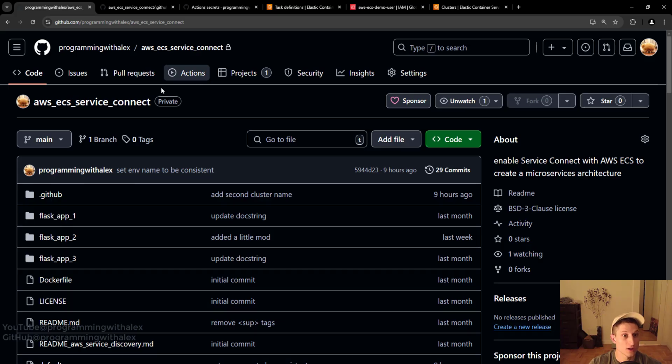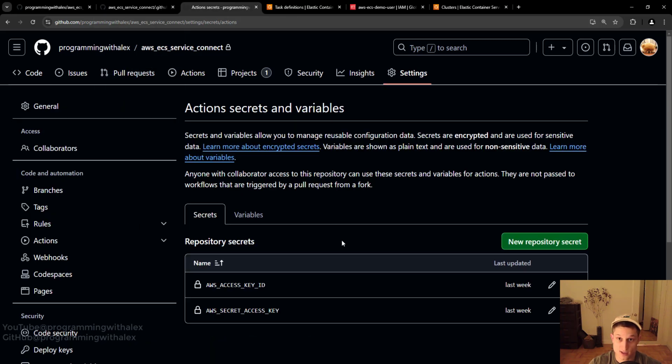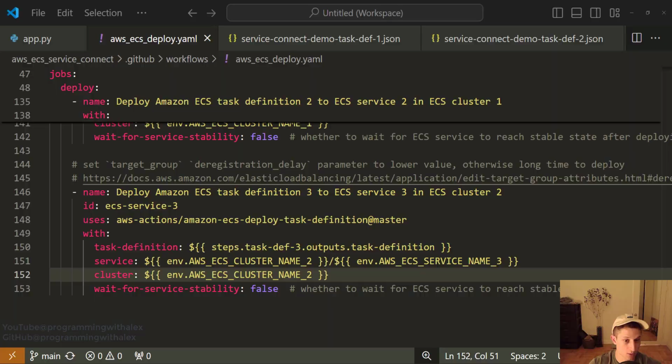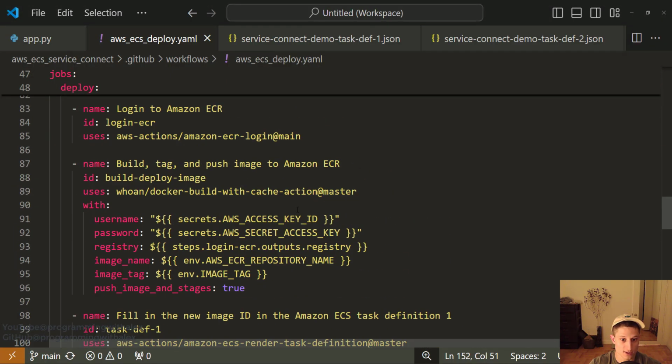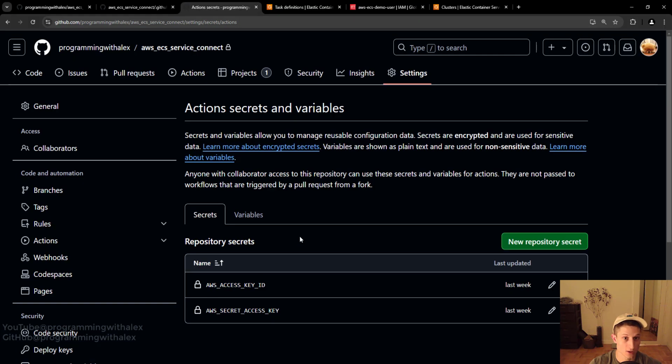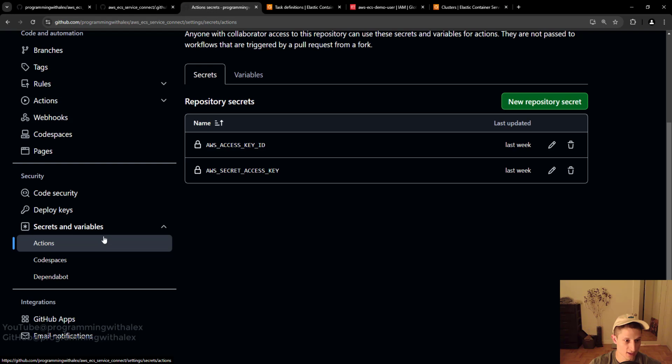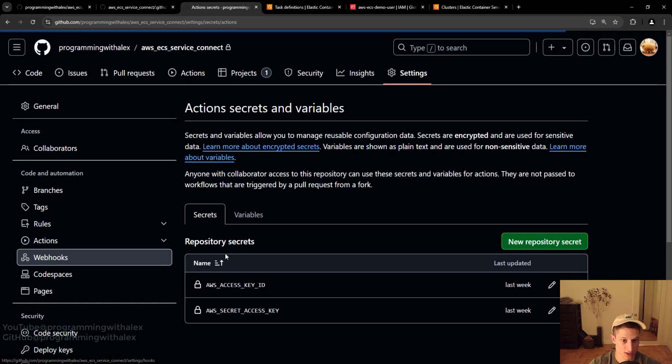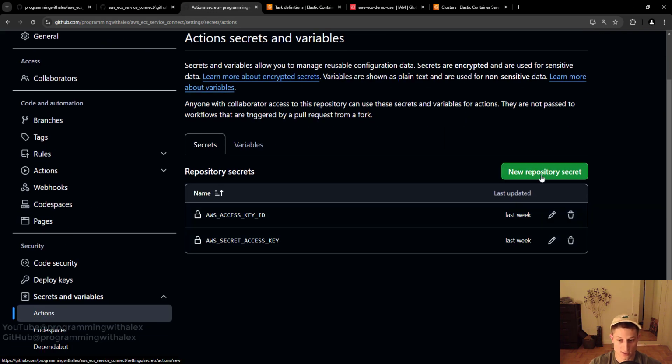Now let's go to GitHub. The first thing I want to do is specify the secrets. So if we go back to our workflow file real fast, go up to the top, we're referencing 2 secrets, access key ID and secret access key. These both must be defined. The way you do that is you go to the settings, scroll down to actions, secrets and variables, and then go to actions. Right here, you're going to do new repository secret.